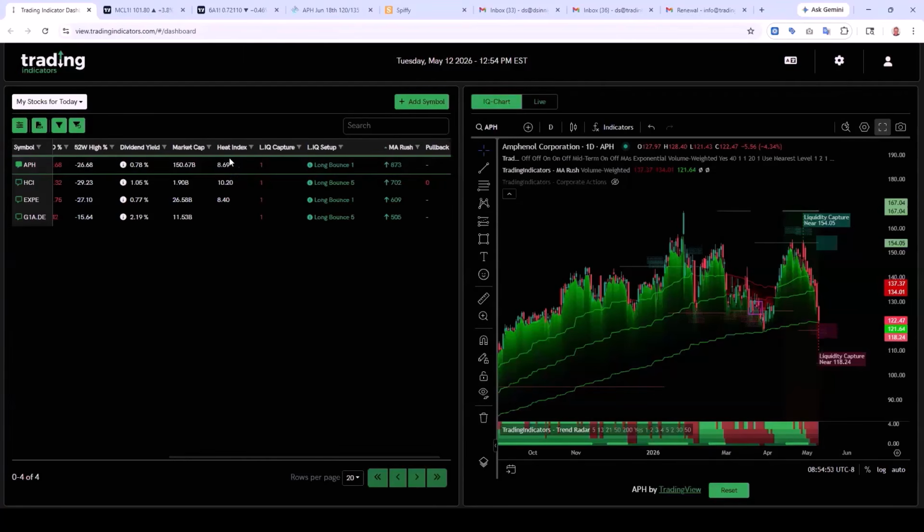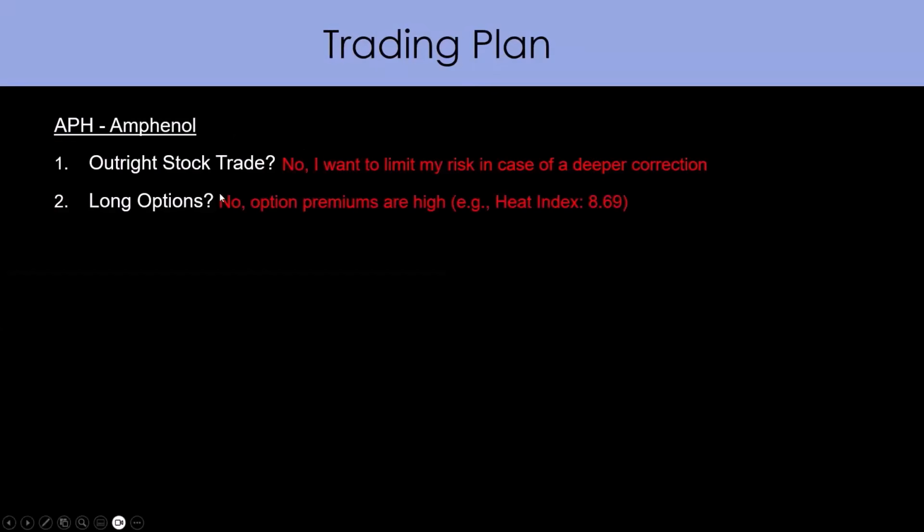You have to pay 8% premium for 30 days options, or options with 30 days until expiration at the money. That's quite high. Well, maybe an option buying strategy is not the best idea right now for this particular one because option premiums are high. Heat index is 8.69. Affordable options are around 3 or 4%, and sometimes even lower than this. A bit too high for me. So an option buying strategy, also perhaps not the best idea for Amphenol.